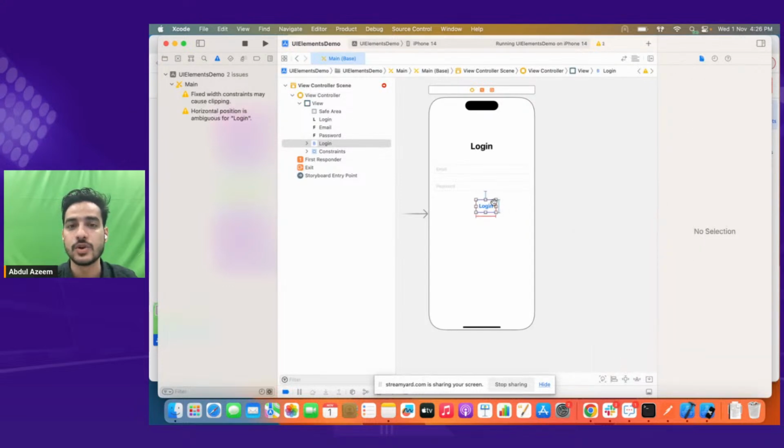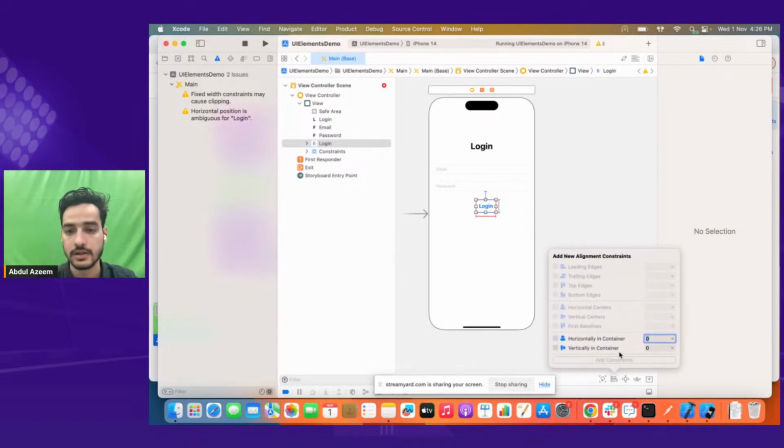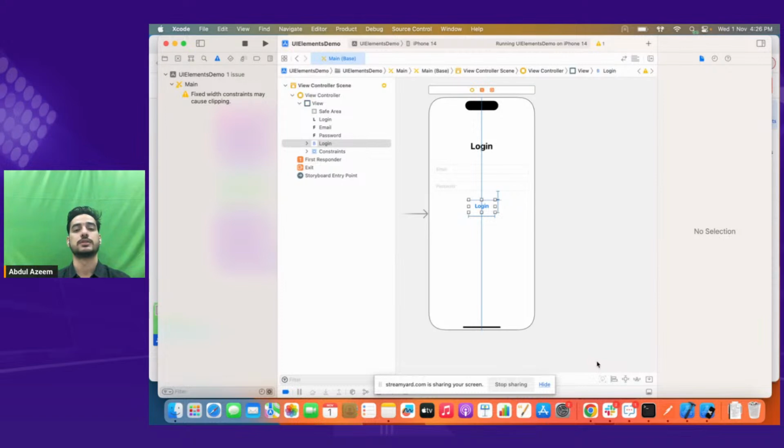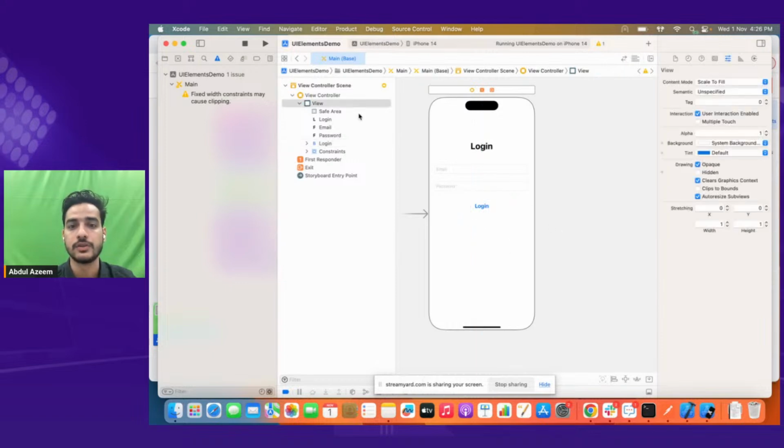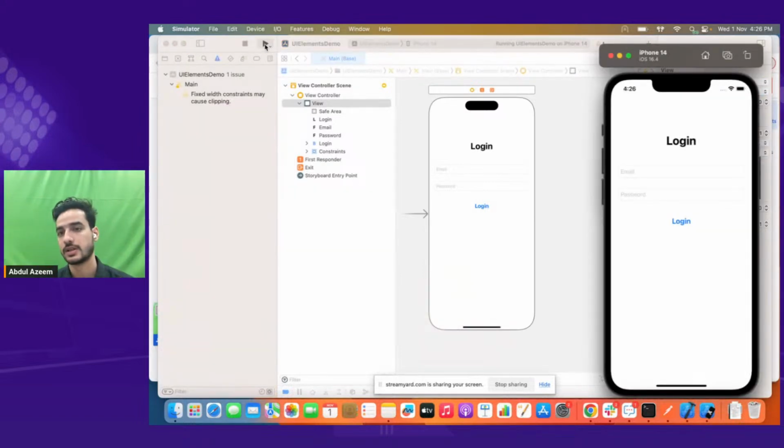Okay, and this is not in the center horizontally, so select your button and go to this align and put it horizontally in container, and this will be in the center. Okay, now if you run it, you'll be seeing a login button on your screen, that is login.